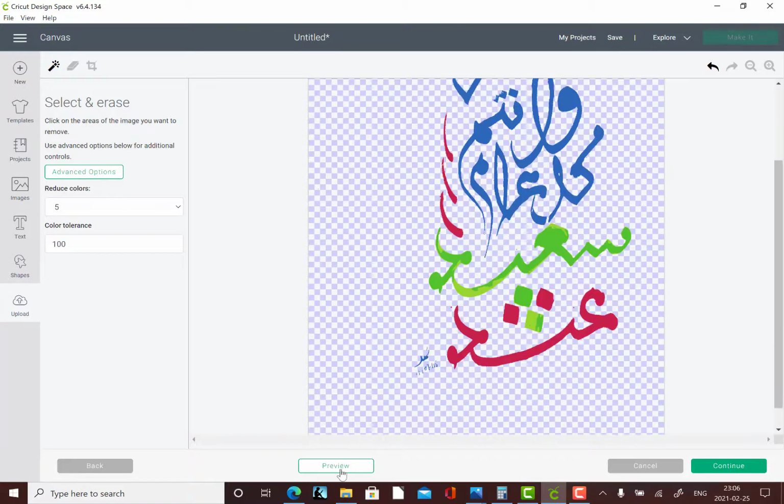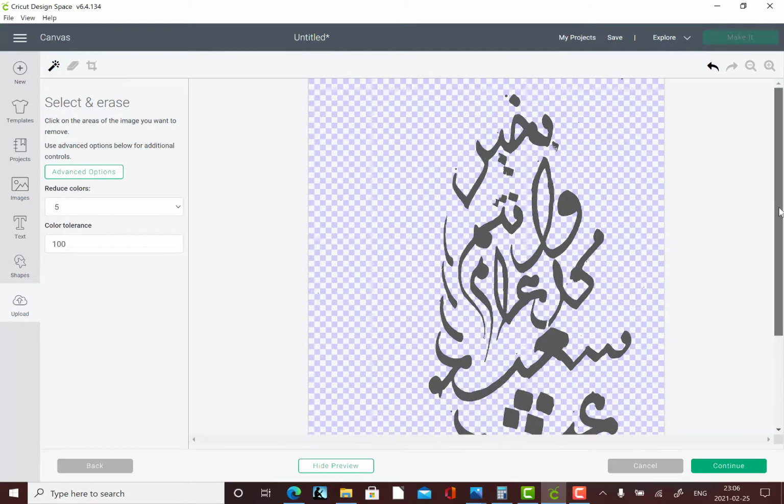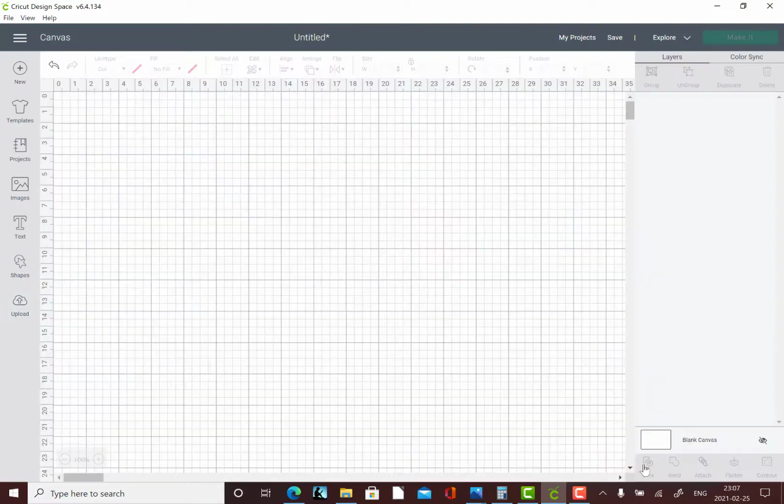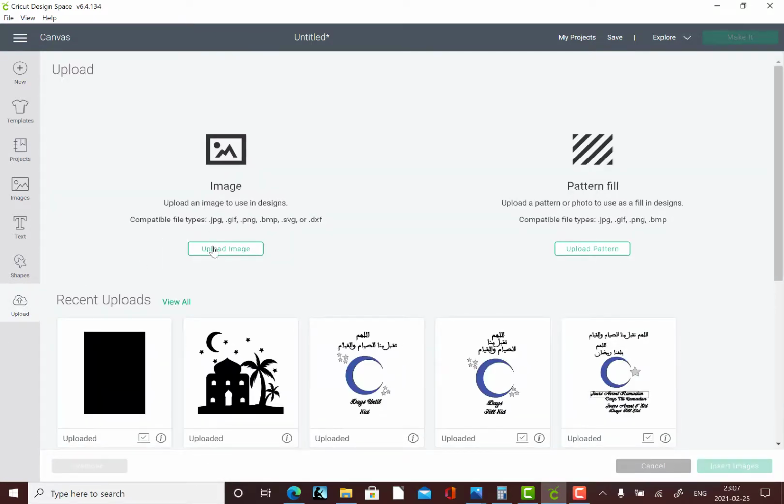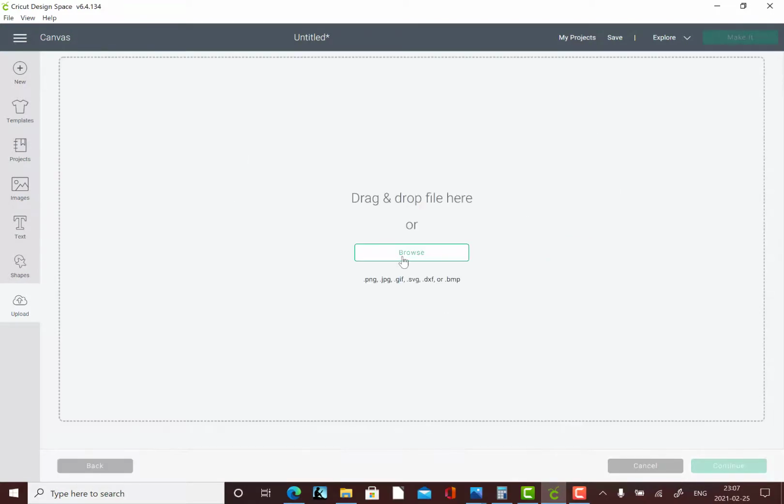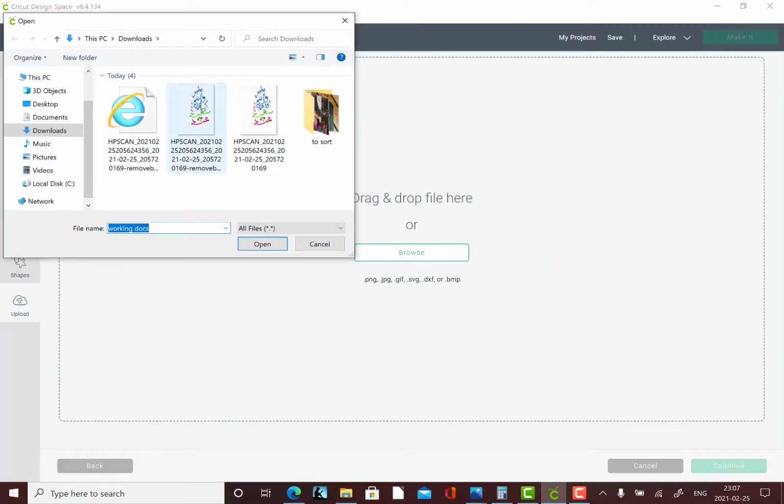The preview button will give you an idea of how your design will look at the cut window. I will not complete the cleaning of this picture, but overall, this was easy to work with. And I do want to show you the next one, where we removed the background in the external website. Let's upload and insert it in Design Space.